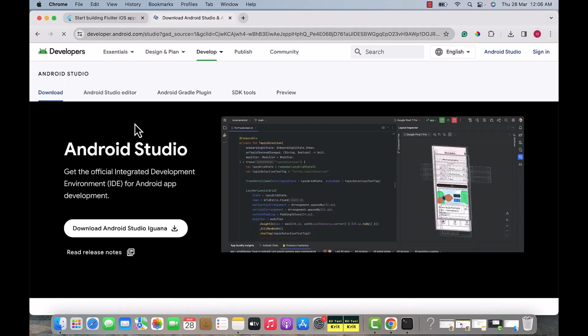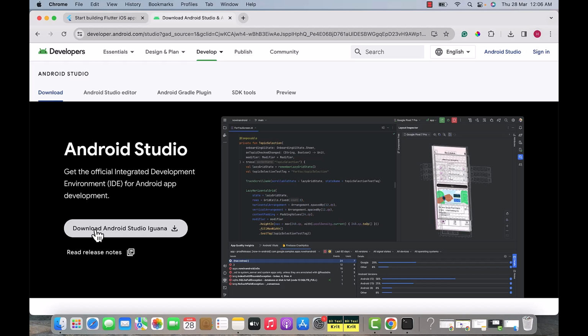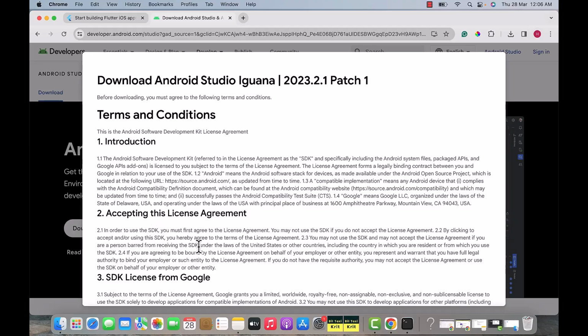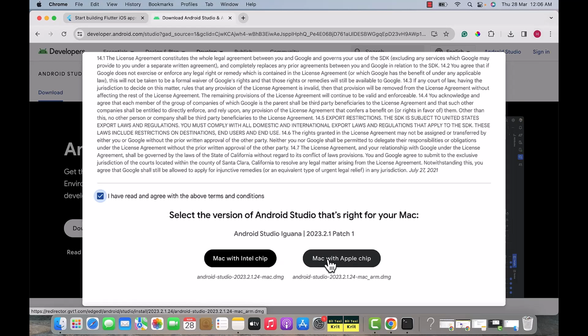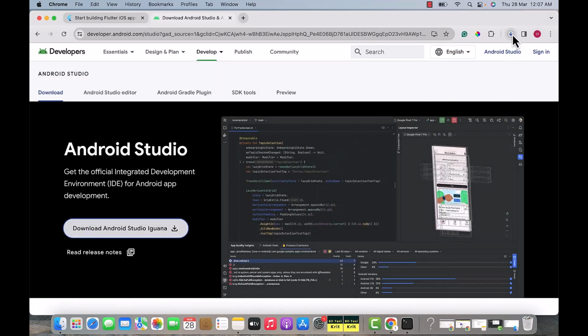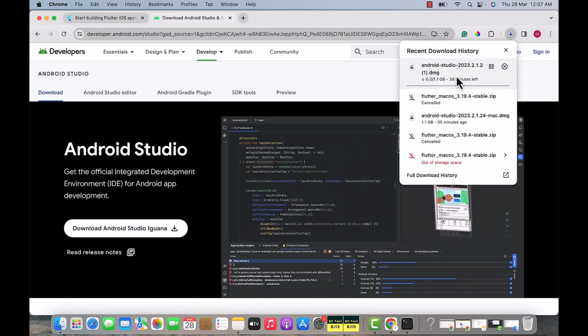There you can see this page, and here you will get this Download Android Studio button, and this is the latest version of Android Studio available in March 2024. Just click on it and it will show you this agreement screen. Click on this check mark, and then if you have a Mac with an Intel chip, click on this download button, and if you have an Apple chip, then download this one. As I have an Intel chip, I will click on it, and there you can see the download started. Now let's wait for this download to be completed.